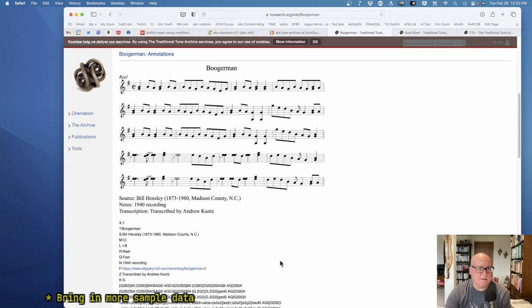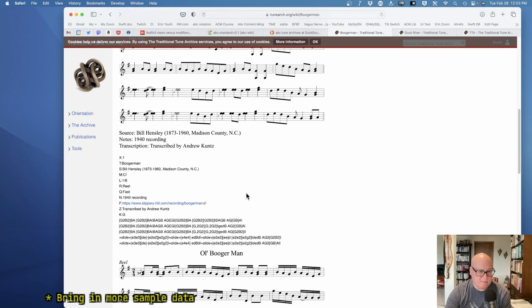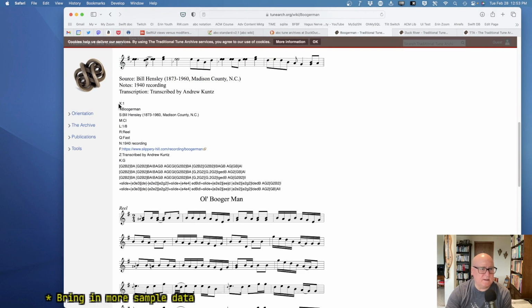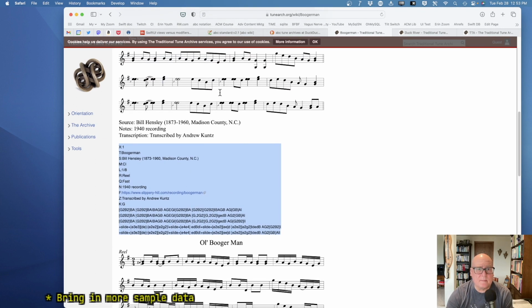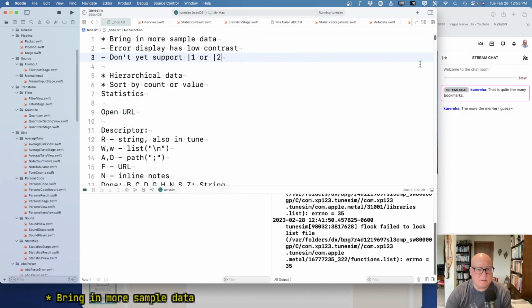Okay. Yeah, good old Fiddlin' Bill Hensley. All right. But this doesn't look like too complicated of a thing. What are we seeing here? Brackets around these notes. That may be something. That's these little, maybe not. Yeah, I think that's these little two note ones, which we probably don't support.